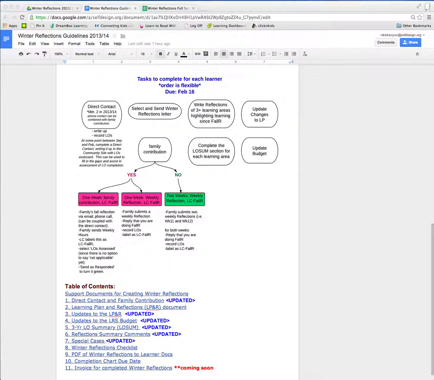If you get new information from the family's contribution to the winter reflections, you can follow up with a direct contact where you can document it in the community site and assess LOs, or you can follow up by including it in the next weekly written reflections and documenting it in the community site and assessing LOs in that way.